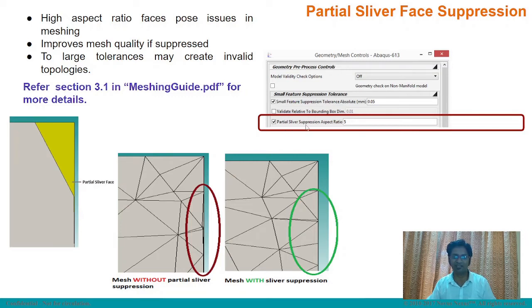Similarly, we have provided one more control in the abstract model file. It's called partial sliver separation. Sometimes in the geometry there are faces with a high aspect ratio, and because of such faces the mesh generated at that location is of bad quality. In such cases, one can use this control and set the value appropriately, and based on that value your sliver faces will get suppressed. The mesh generated at that location would be of good quality. That's all about validating your geometry.